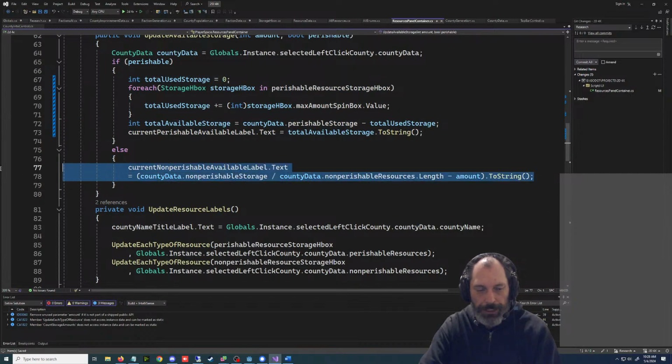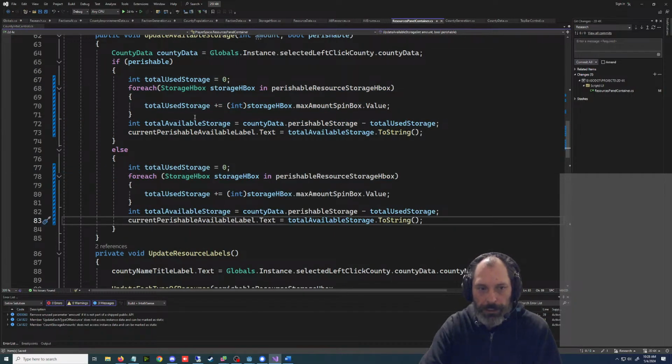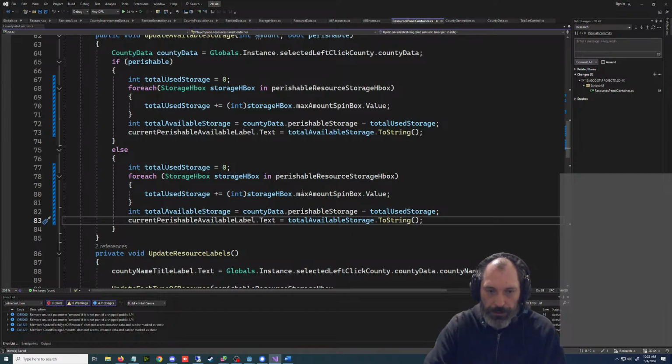And this is all going to change at some point when we have more than these two different types of storage. But right now we're just doing perishable and non-perishable. The problem is, I guess it's not a problem, but canned goods or food that's non-perishable, I feel like it needs to be in a different spot than the same place as the wood or whatever.